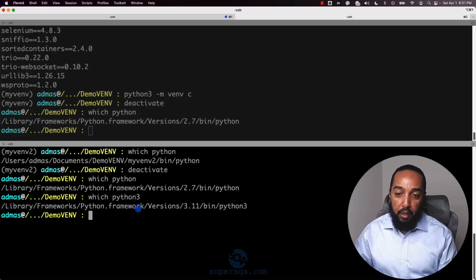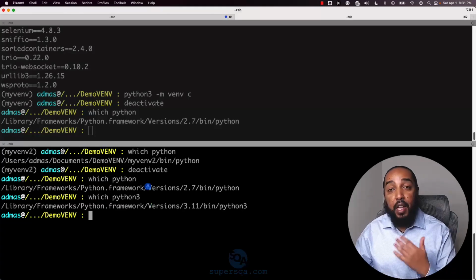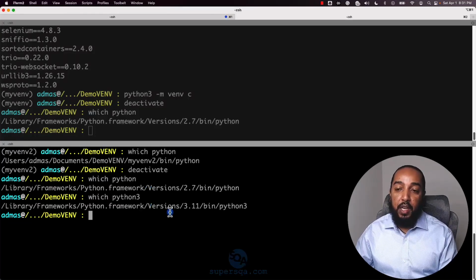If I type which python, it's using my main Python 3. Oops, I should have said python3 because on my system, python goes to Python 2 by default. I have to do python3. And when I do which python3, it shows me outside my virtual environment, not inside, okay?